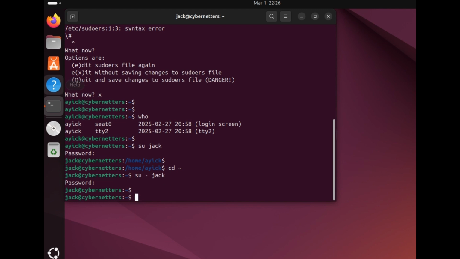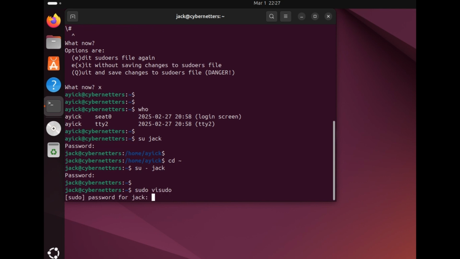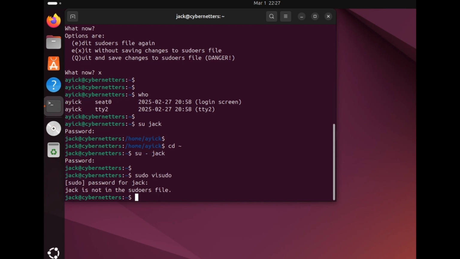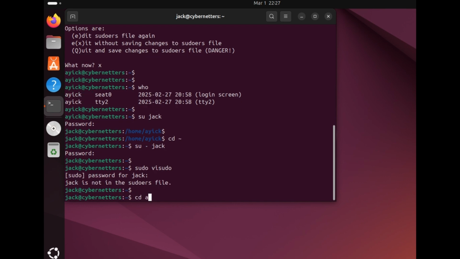So let's grant sudo privileges. Instead of switching users, a safer approach is by using sudo. One way you can do it is by using visudo. Whoops, let me switch back real quick.